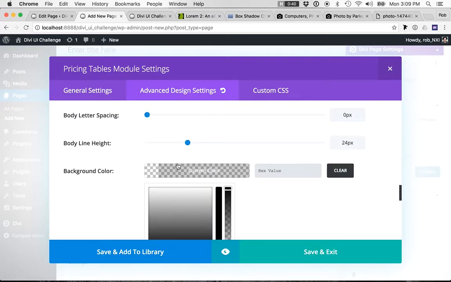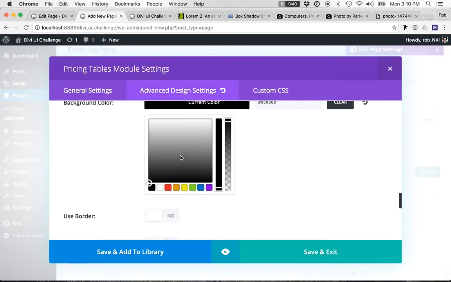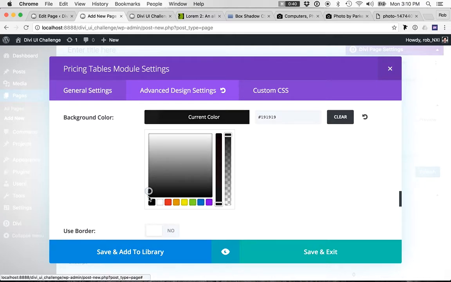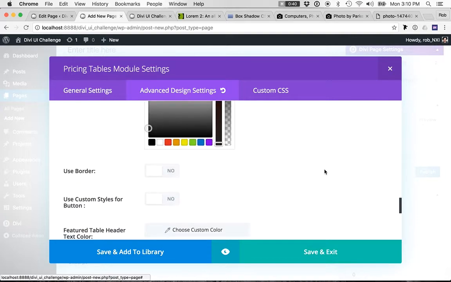Let's pick our nice dark color. It's easiest to start with jet black, and we'll just move that up. And from what I recall, I think I had about 2.6 recurring, something like that.